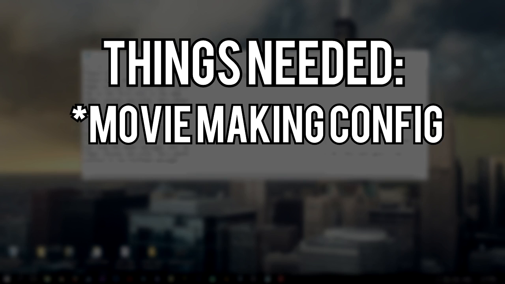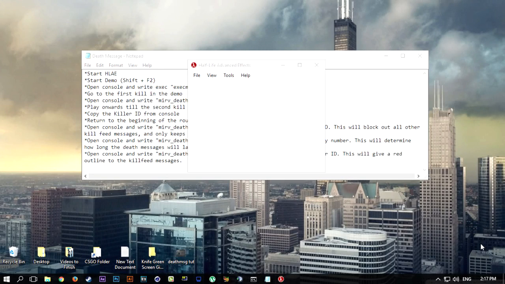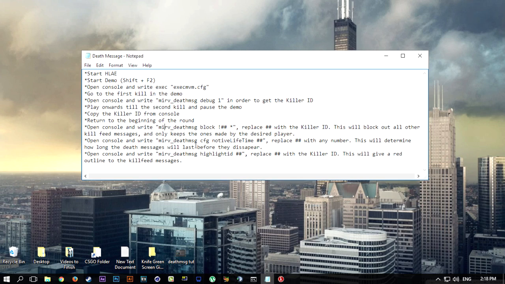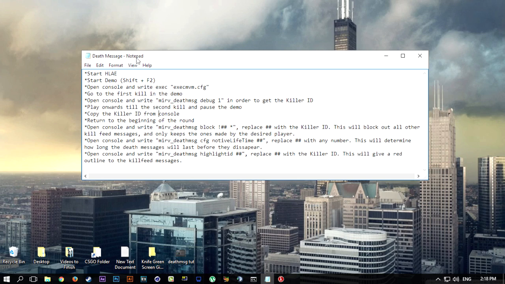And the second thing you're going to be needing is HLAE, alongside, of course, CSGO installed. Download links for everything will be in the description down below, so don't worry about that. You're also going to need to follow these steps. I'm going to have them in the description, or maybe even the notepad itself, so you can save it for later if you need that. And I'm just going to have this in the background just in case I mess something up.